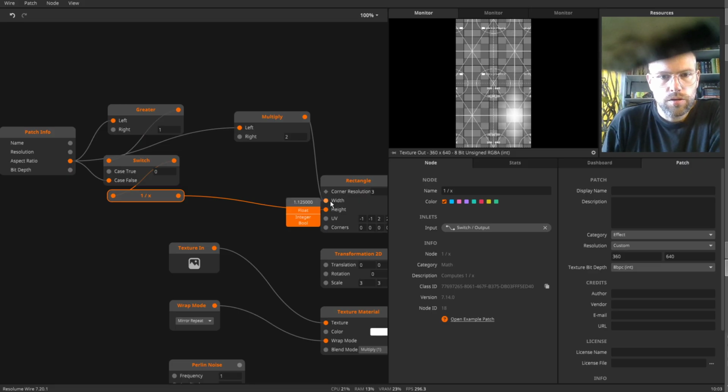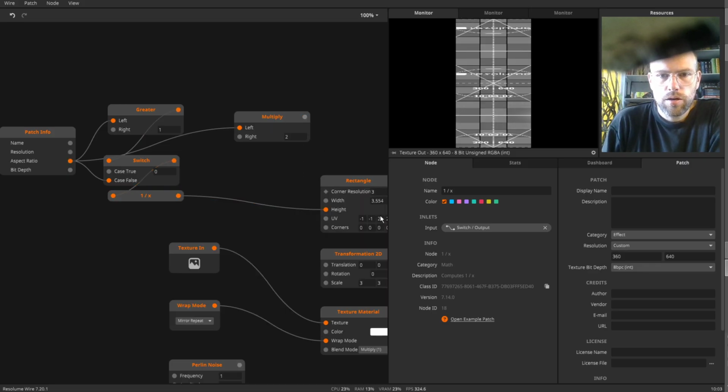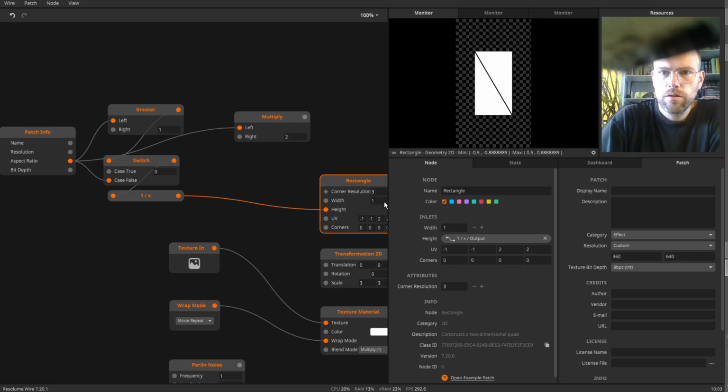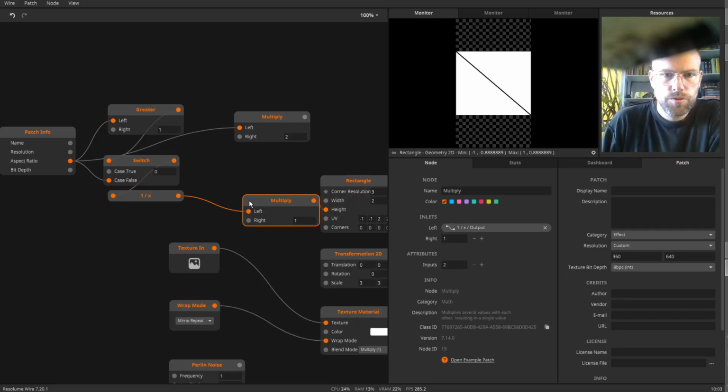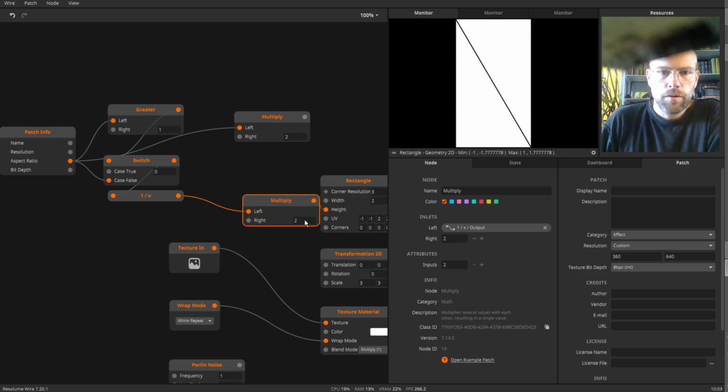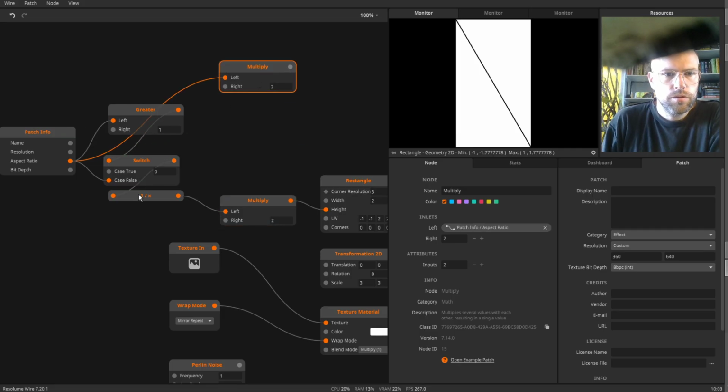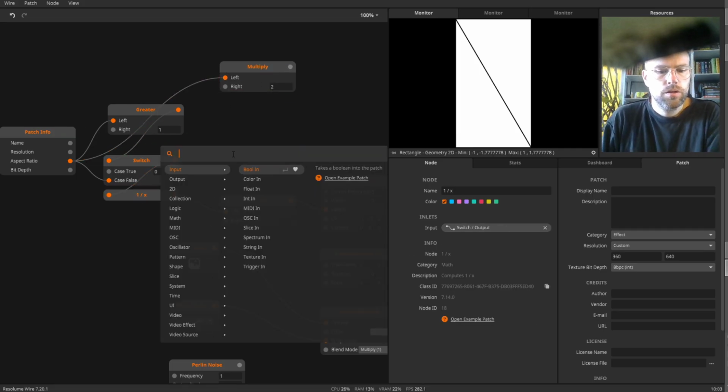and we want to do this in the height, and we want 1, I think, here, and then multiply by 2, and we want to multiply this with 2. Yeah, so now we have our right values, but we still need another switch.